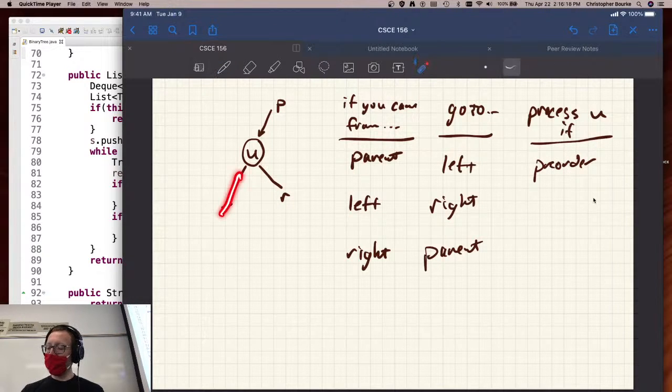If I'm coming from the left, and now I need to process it before I go right, then what kind of traversal is that? Inorder. Right? And if I'm coming from the right, and I'm about to go back to the parent, but before I do, I process it, then it's a postorder traversal.